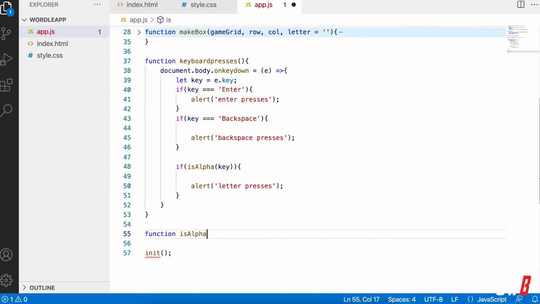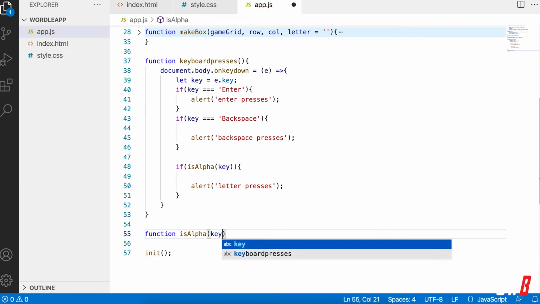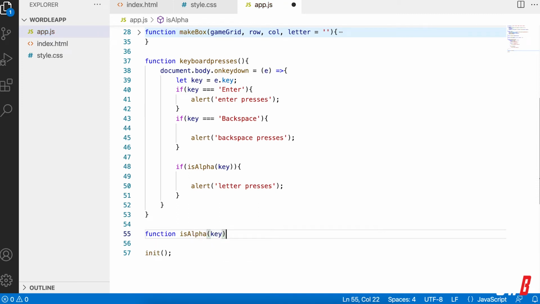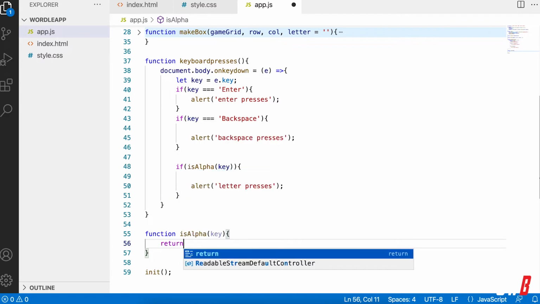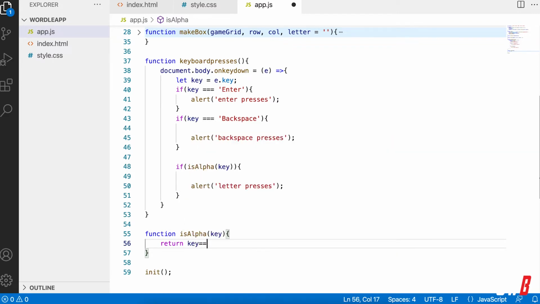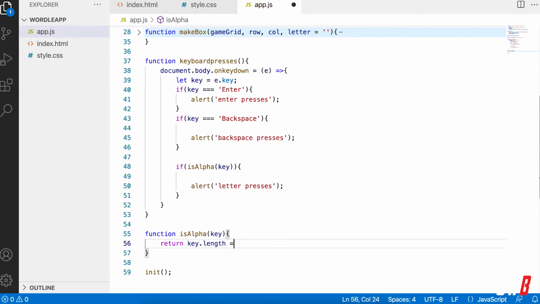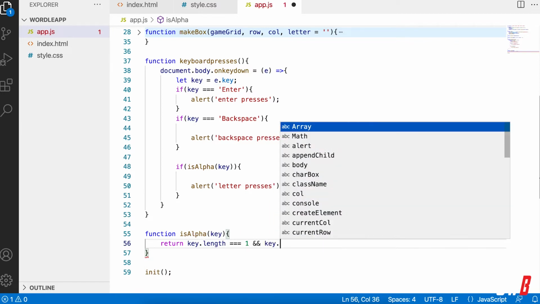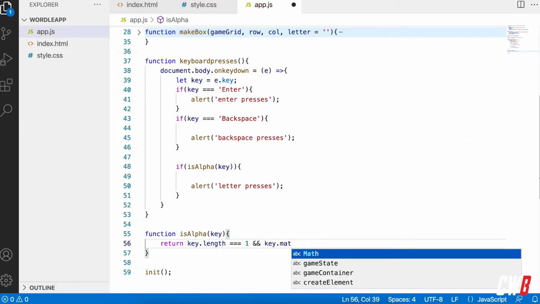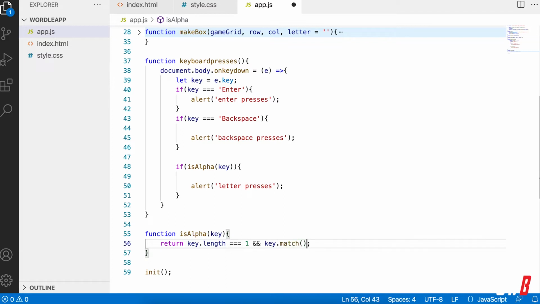Okay, so the function isAlpha is something that I'm going to create real quick. Function isAlpha, and it takes the key that has been pressed. And it's quite simple. I just want to return true or false here. So if the key's length is 1, and if the key matches, and this is a match function that we're going to use, and inside this match function we're going to enter a regular expression, so with the i flag, and inside we're going to accept everything from A to Z.